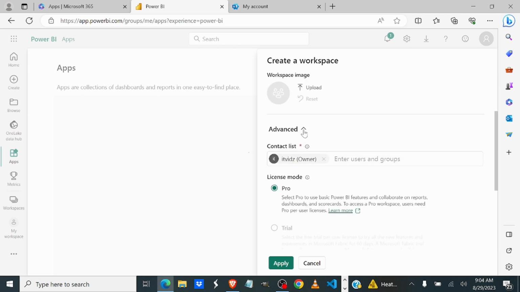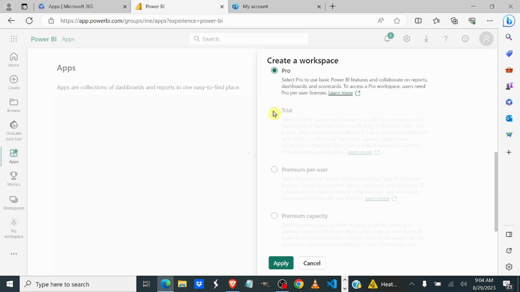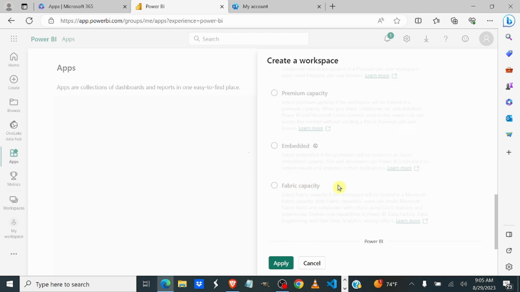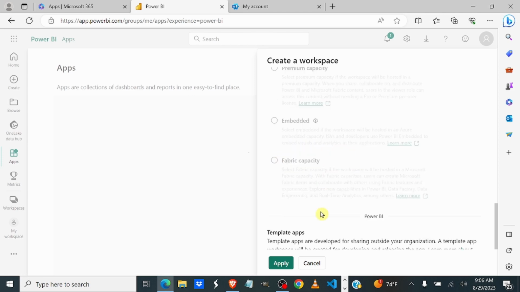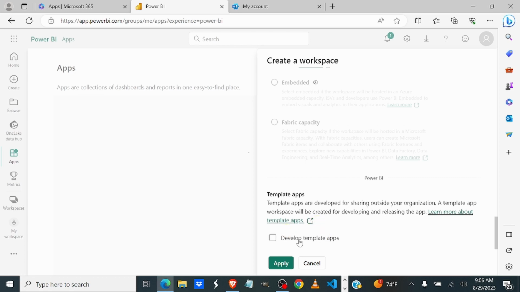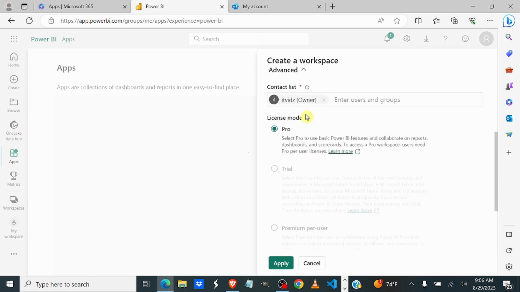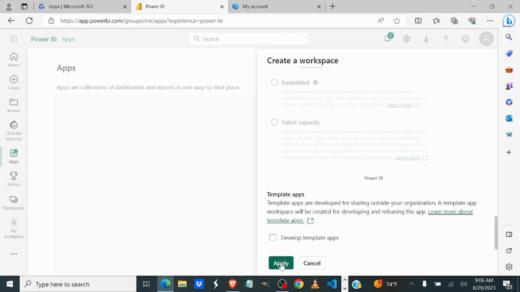So in the advanced tabs section, you have the contact list owner. The contact list owner is Activate. The license mode for this particular license is Pro license. There is also the trial license. You have the premium license, create a workspace for embedded reports. So if you're interfacing with Azure, you should use embedded. Select Fabric capacity if the workspace will be hosted in a Microsoft Fabric capacity. Here you also have a developer's template option. So we're going to leave it to a Pro license and click Apply to create the workspace.